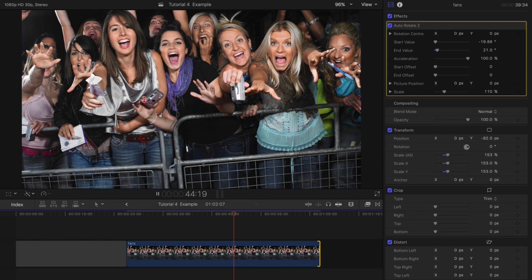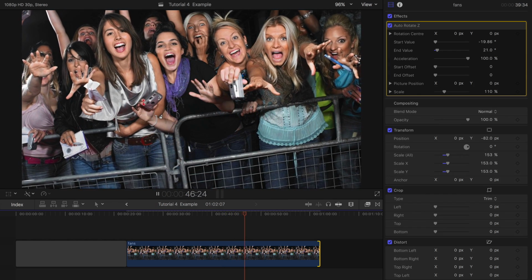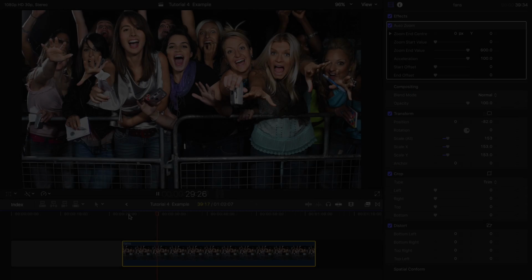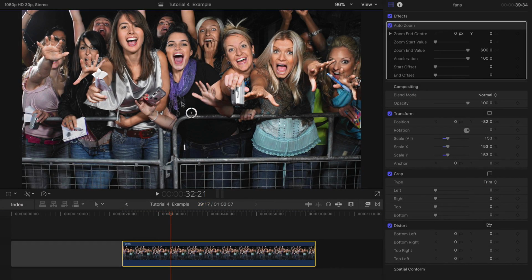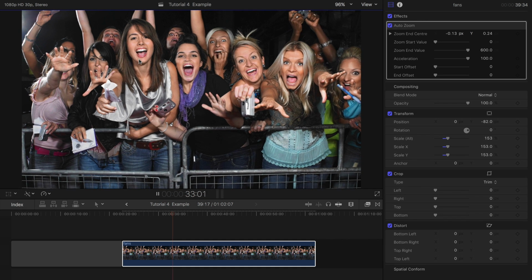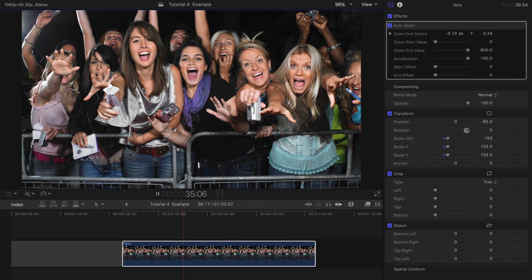Auto-rotate Z spins the picture on the Z axis. Auto-zoom grows or shrinks the picture. The zoom or focus point can be set by using the on-screen control or the XY controls in the inspector.